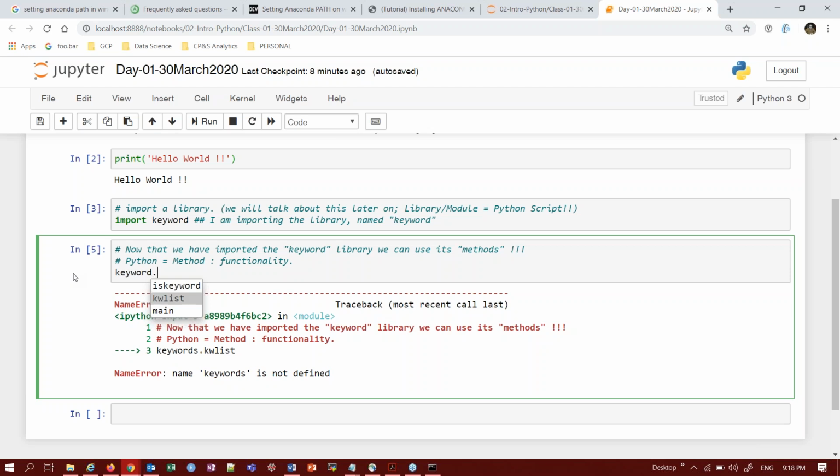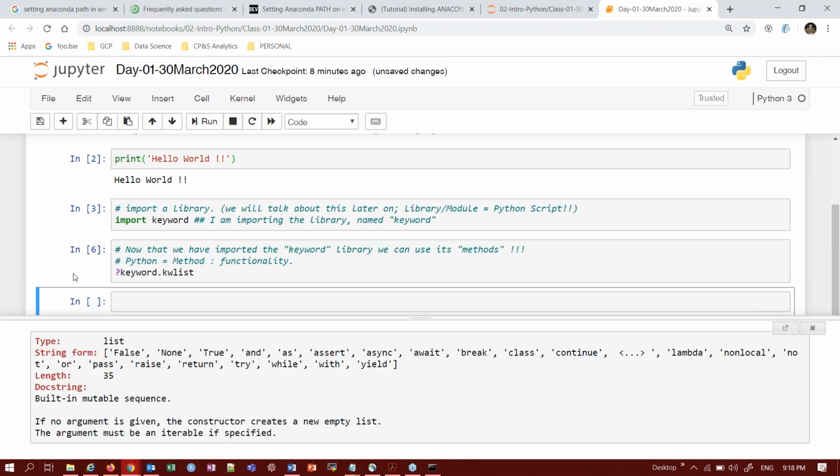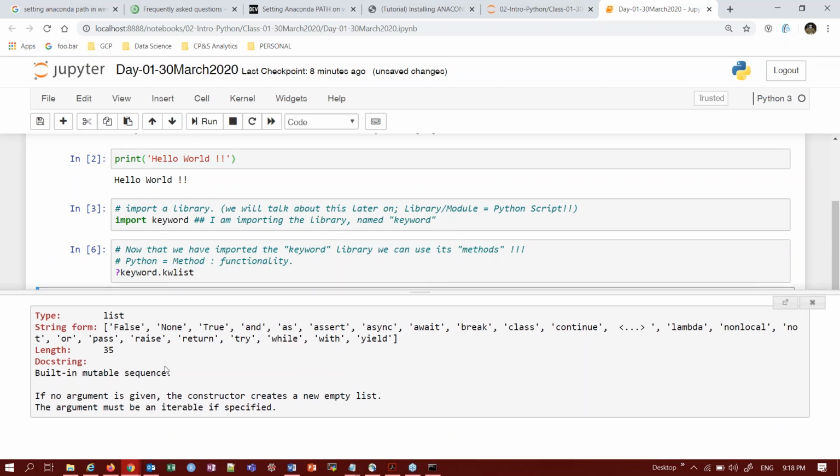Now the question is, how do I know which one to use? Let's say I select kwlist and I want to know what this is. I just put a question mark here and run the cell, and it's going to give me the help. Okay, it's a built-in mutable sequence.